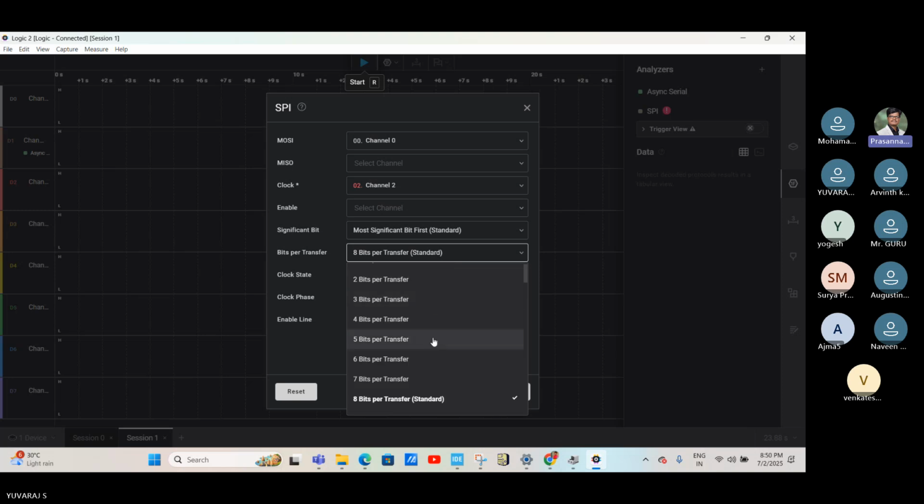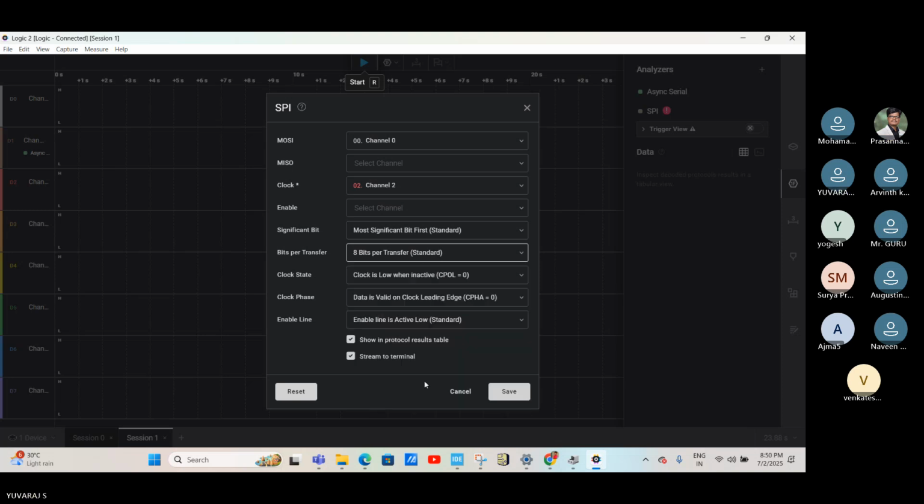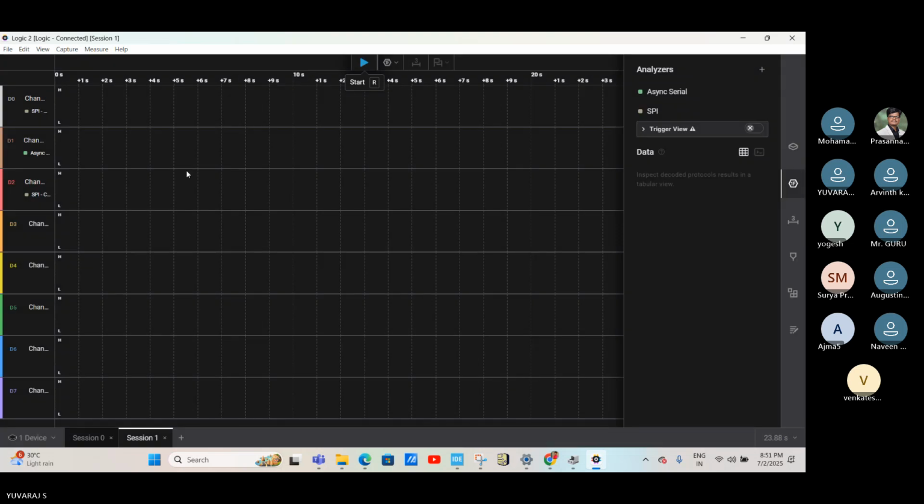புரிஞ்சுதா? அது 8 பிட்ஸ் தான். பொலாரிட்டி 0 தான் செட் பண்ணியிருக்கோம். ஃபேஸும் 0 தான் செட் பண்ணியிருக்கோம். ஓகே, சரி, சேவ். அவ்வளவுதான். இதை டெலிட் பண்ணிடுறேன், அது தேவையில்ல.